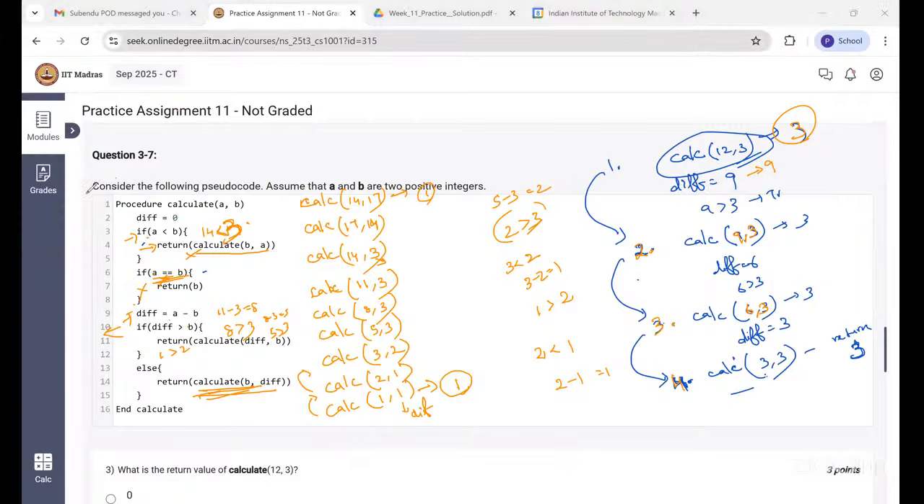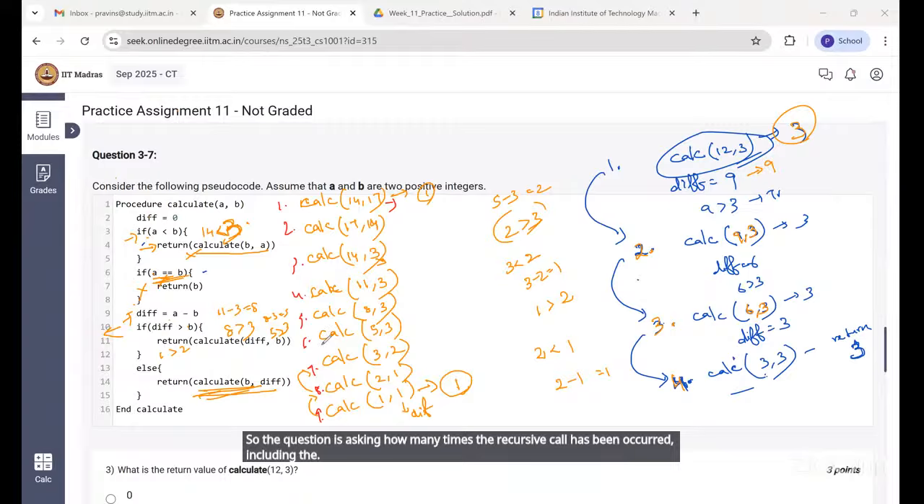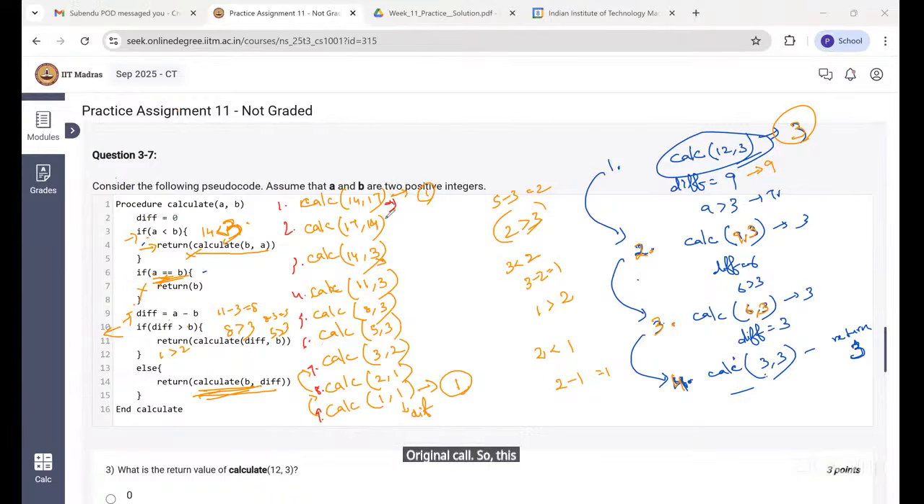Nine, sir. 9 times, right? So even I can count it: 1, 2, 3, 4, 5, 6, 7, 8, 9. The question is asking how many times the recursive call has occurred, including the original call. So this is your original call. So 9 times total we call this function.